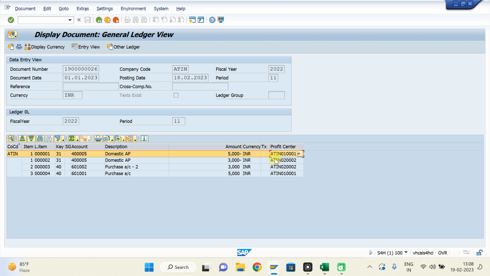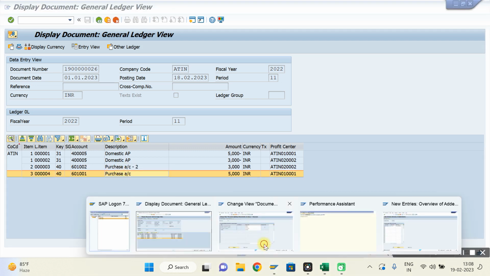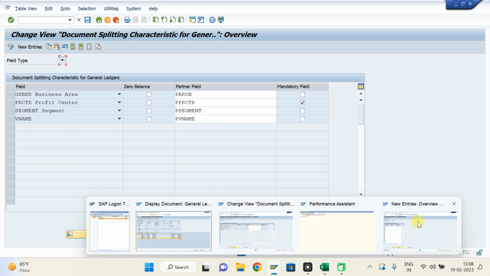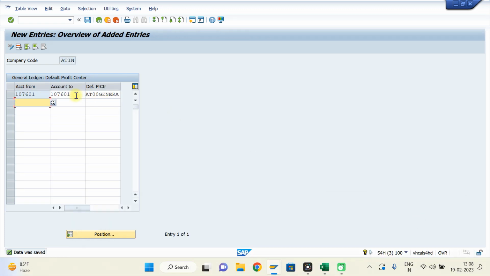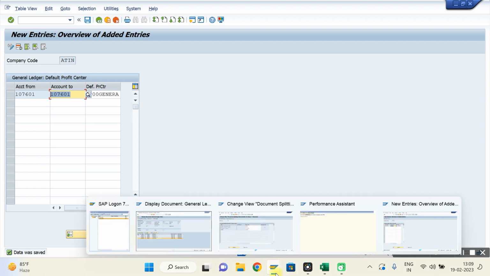Okay, so 1001 and 1002. These are two profit centers for two different line items. But here I am defaulting a different profit center for my bank GLs. For these bank GLs, I want this profit center to be picked. Now let us make the payment and check how it behaves.